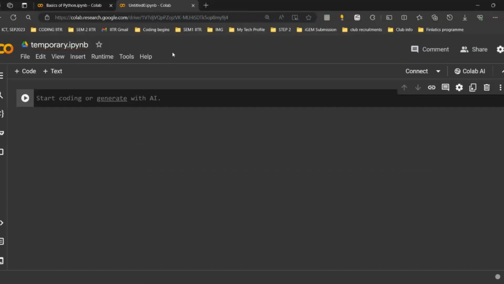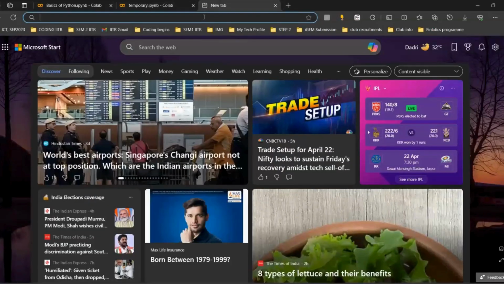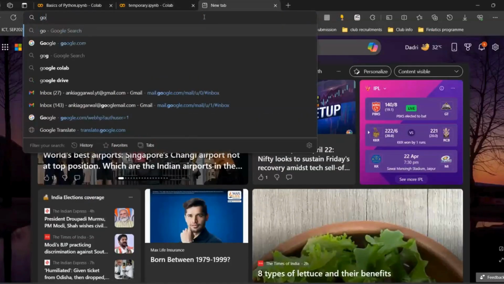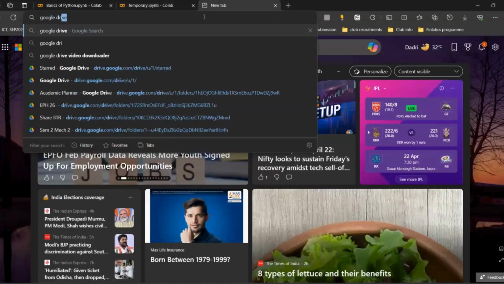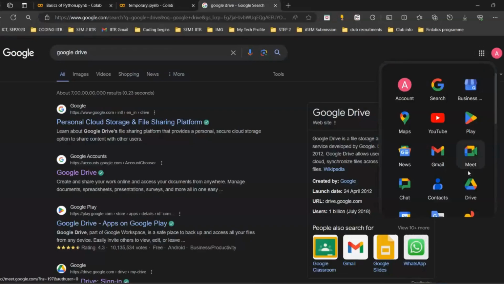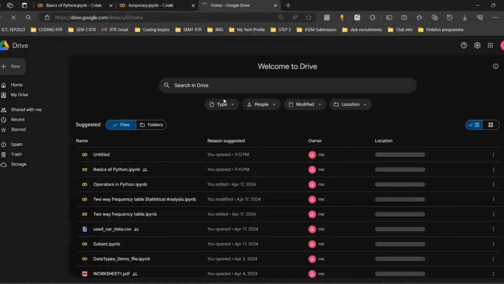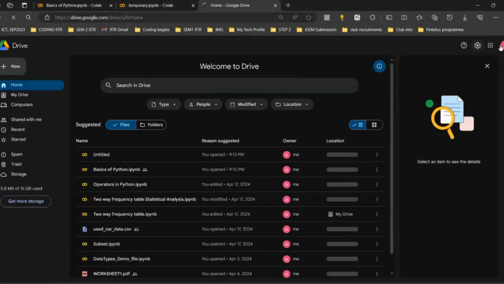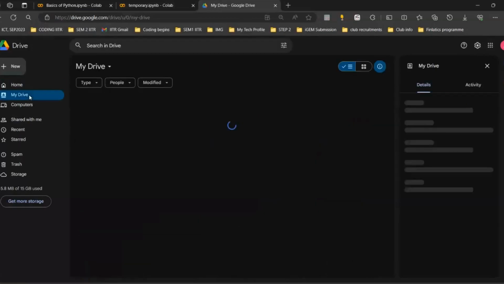Right, temporary. Now let me go to Google Drive. Google Drive can be accessed from your helping codes here from the block here, and then you go to Drive, My Drive.